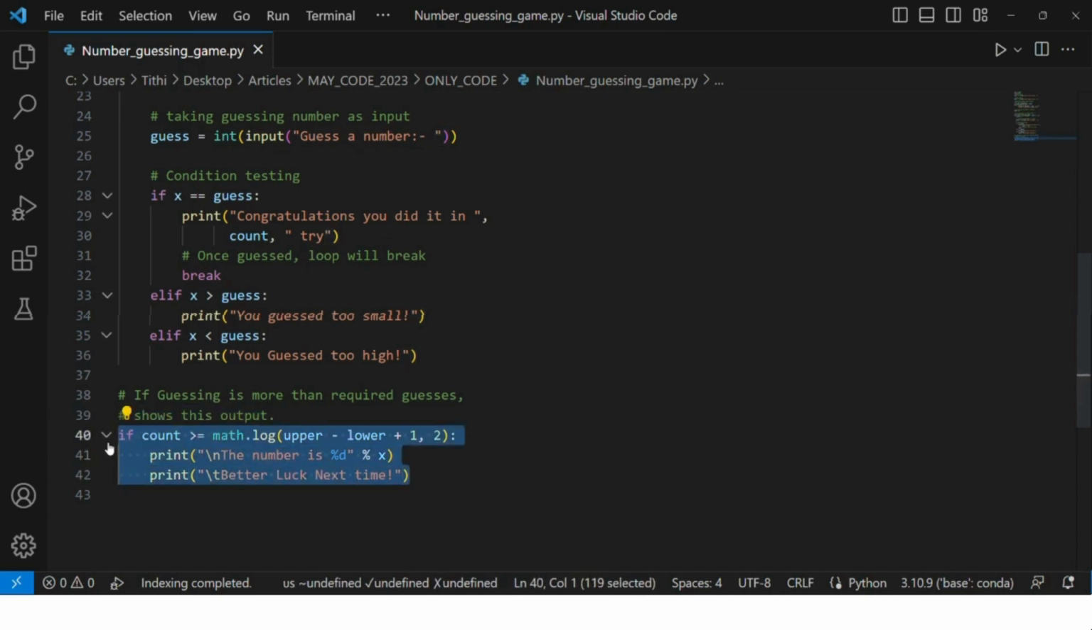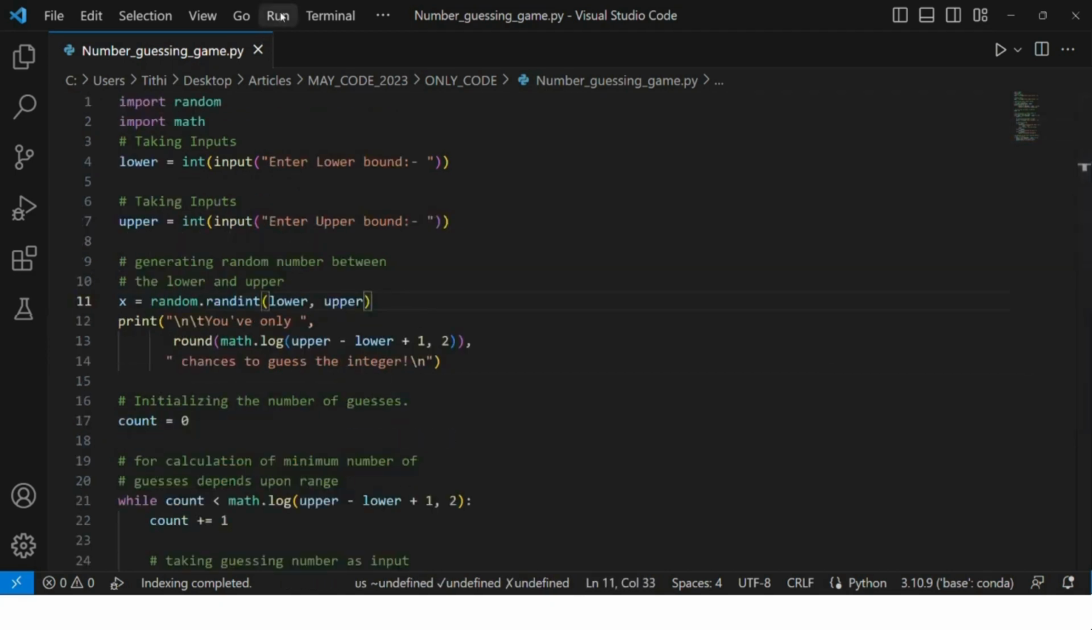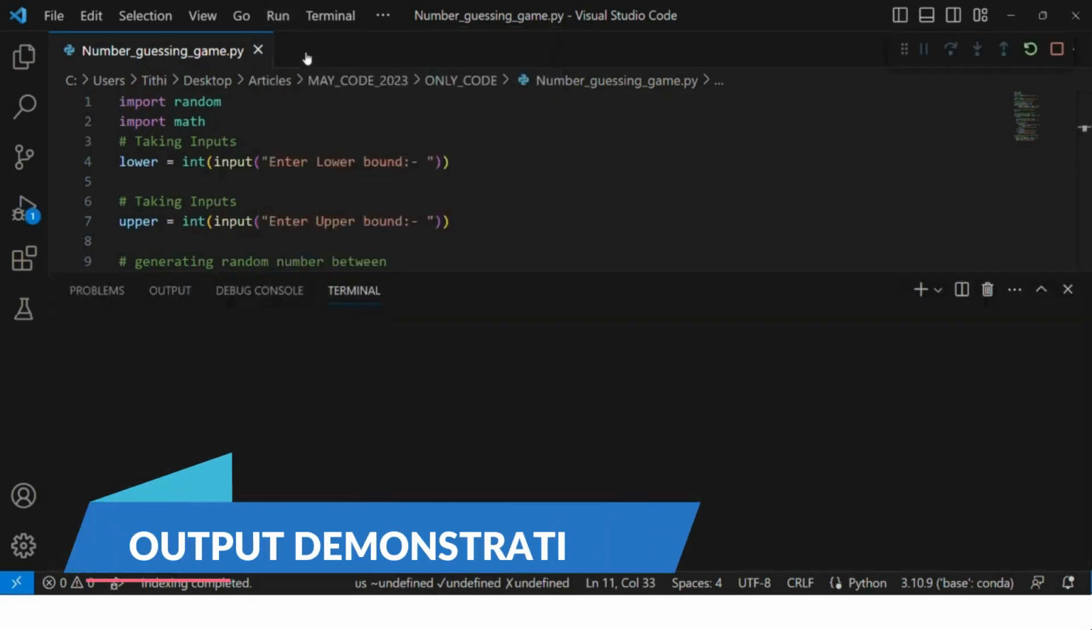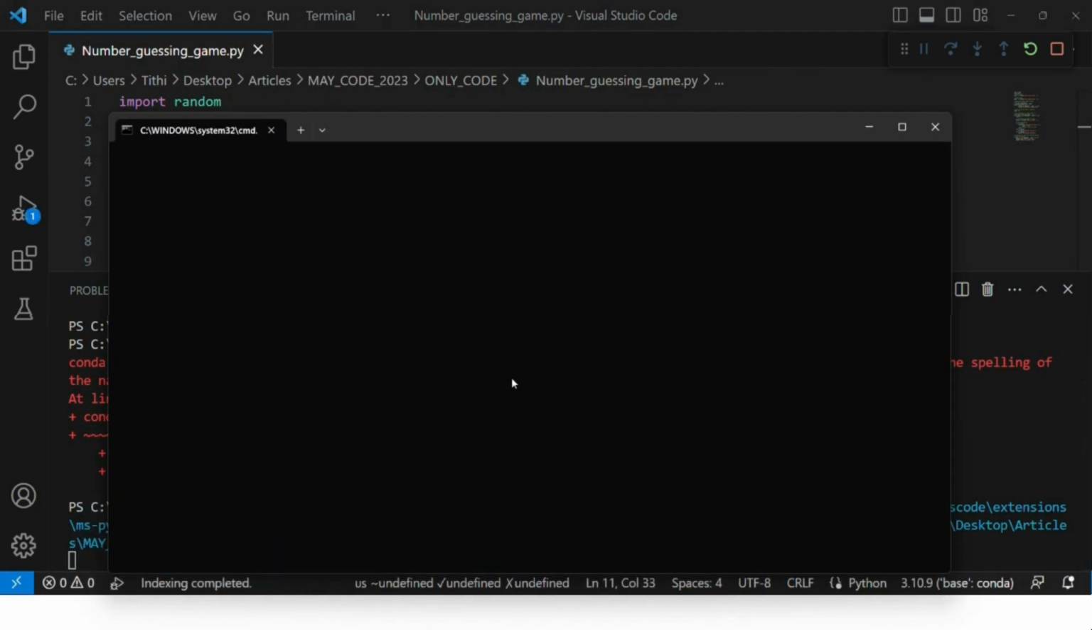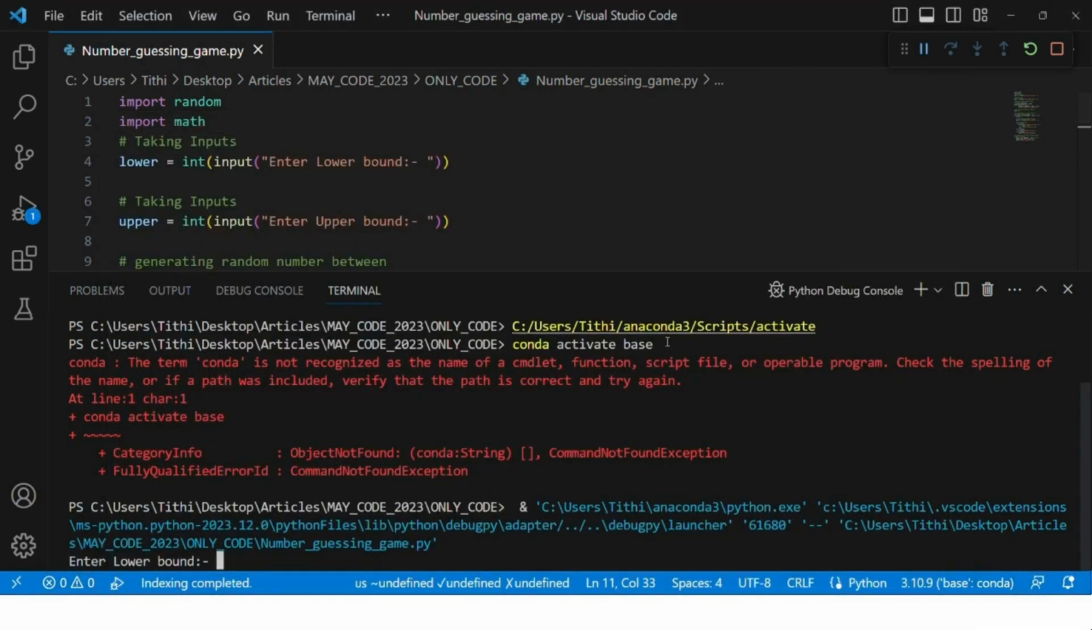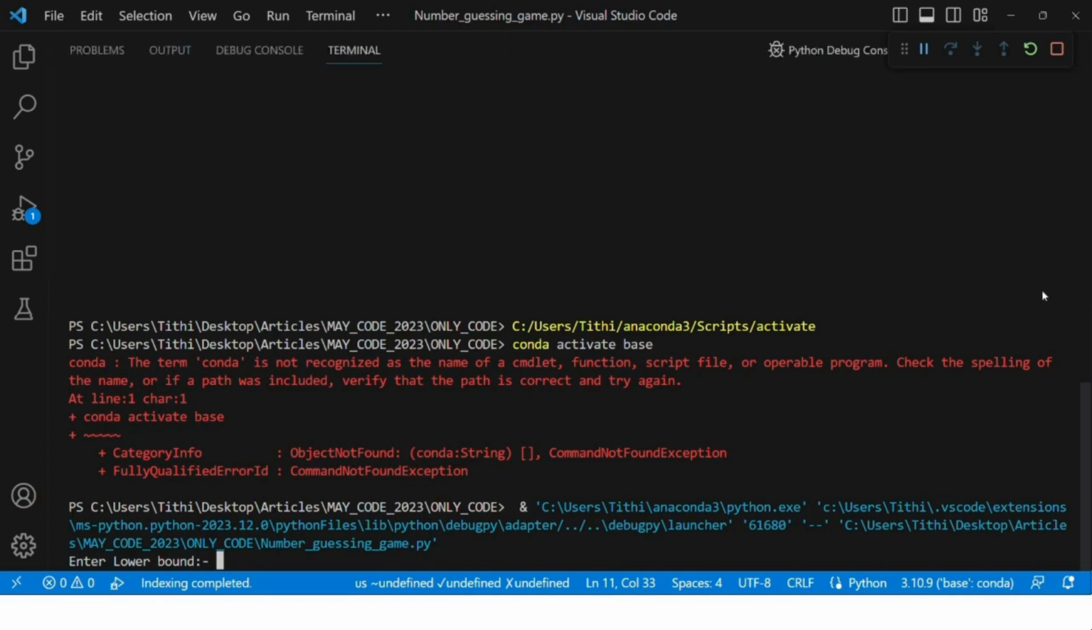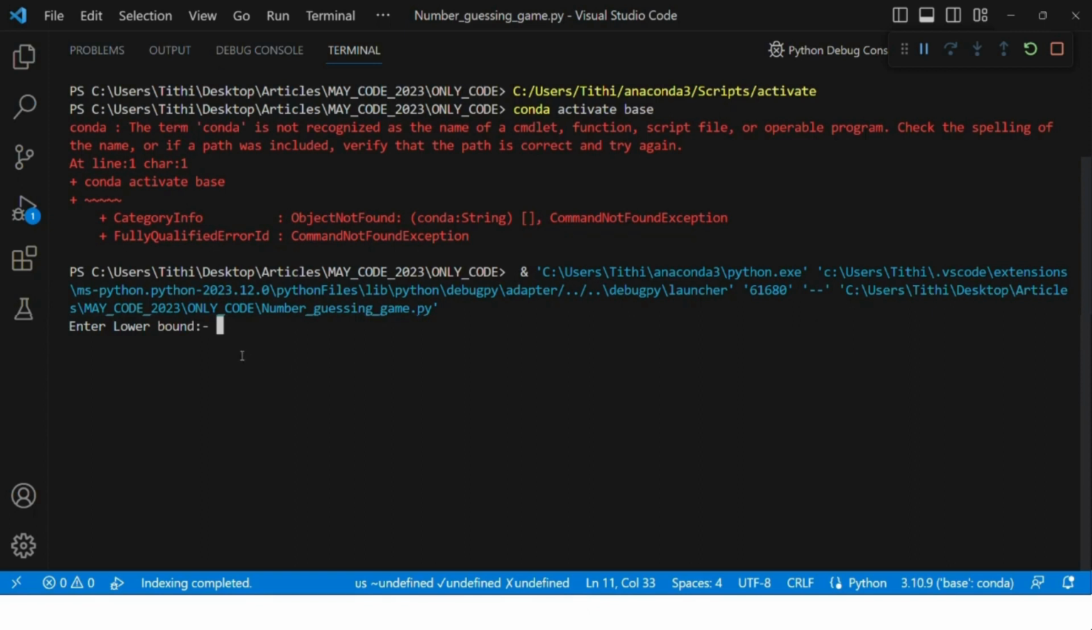So now let's move on to run this program and see whether we can guess the number correctly or not. When you run the program, you will be prompted for the lower bound range and upper bound range. There you have to give the lower bound that you want to keep and the upper bound that you want to keep. So like you can see here we can give the lower bound as 5 and upper bound as 15, and we can see that we have 3 chances to win the game.